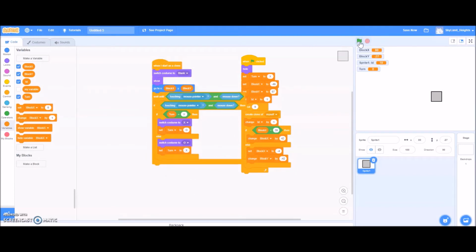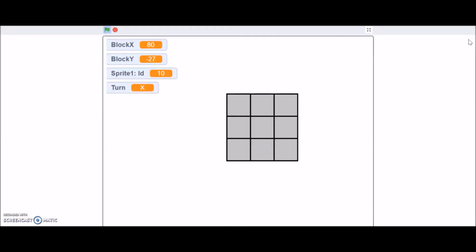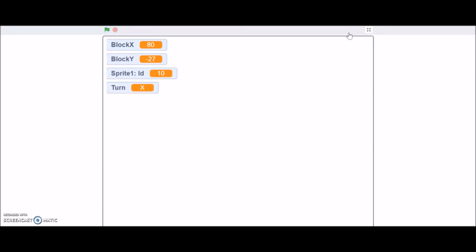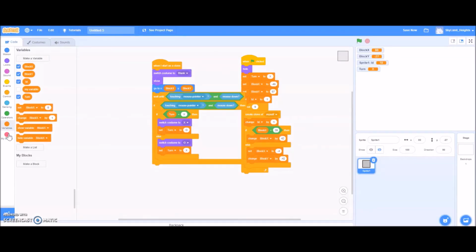So now if we test this, I'm just going to click the green flag. You can see it's X's turn. Now the turn switches to O. So when I click, it should be an O, and then X, O, X, O, X, O. Now we have to make a list. So a list is basically a group of elements where you can keep track of a variety of items.